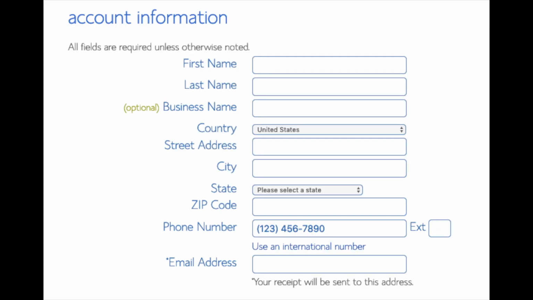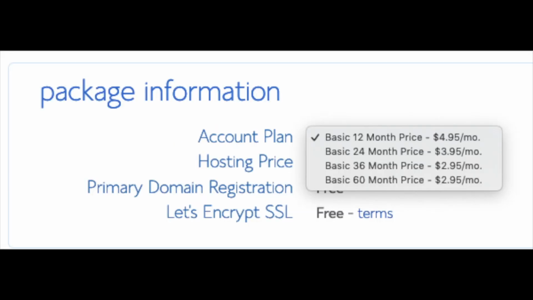You are now brought to a create your account page. This is where you'll input your information. We have first name, last name, the business name is optional, put your country address information in, put a phone number, and lastly the best email for you, as you'll get emailed a receipt of payment and a copy of your login credentials, etc. Below that you will see package information.